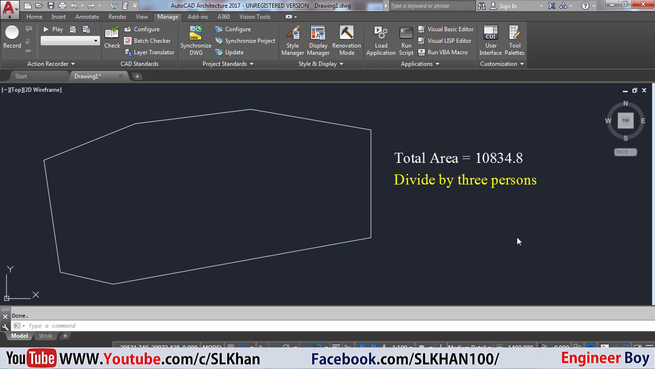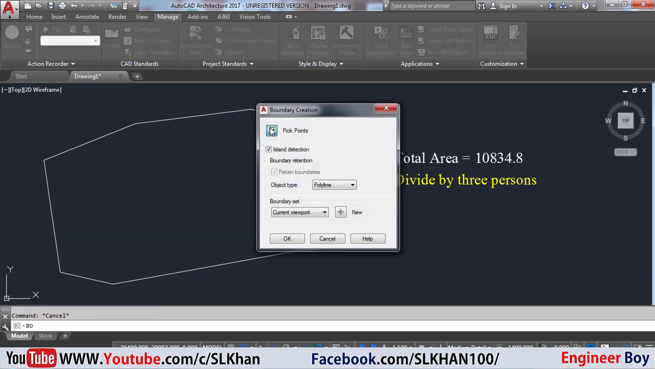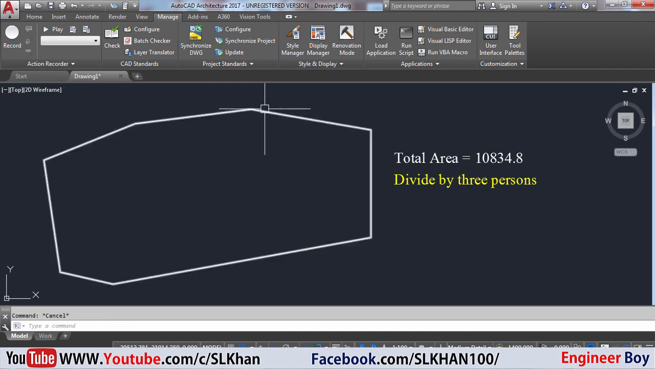So how can we divide an irregular shape into three equal parts? As you can see in AutoCAD, I got this property, which is a split area, you can say. First of all, I'm gonna boundary it by picking this point inside. So this is now a boundary property.